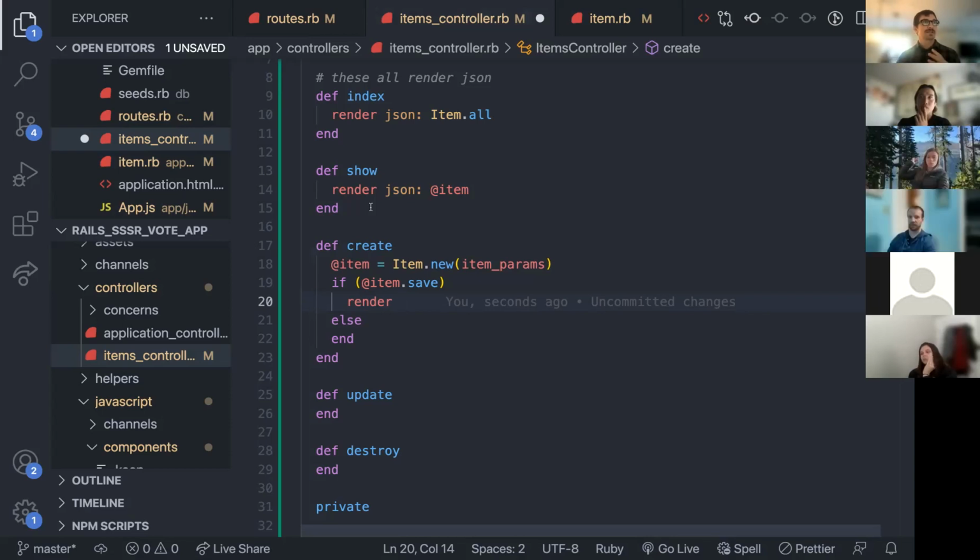I think if you're the front end person and you just created something, you're not going to get back a new HTML page. What do you think you want back? JSON. Yeah, we want JSON. But what are we going to render? The @item. Yeah, I'm going to want the @item back.